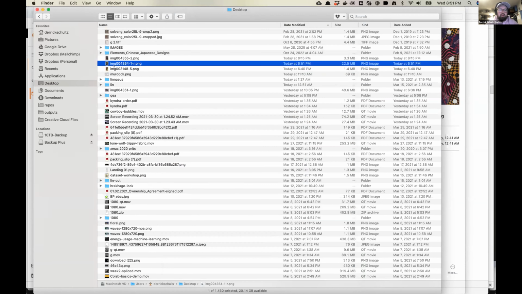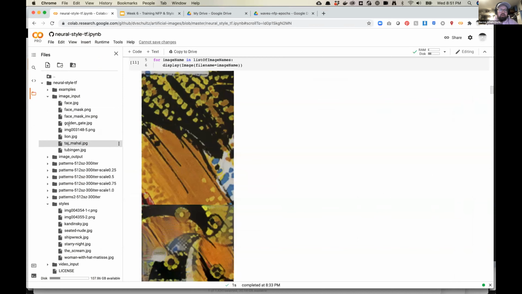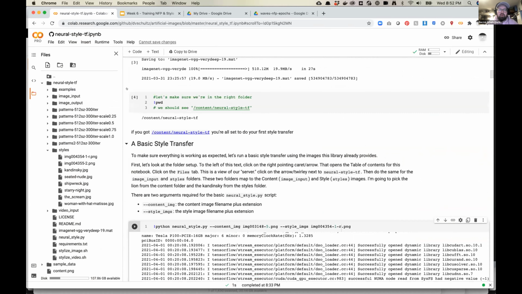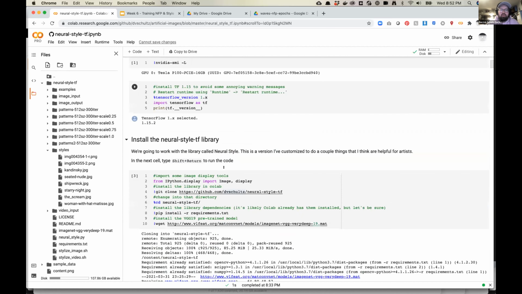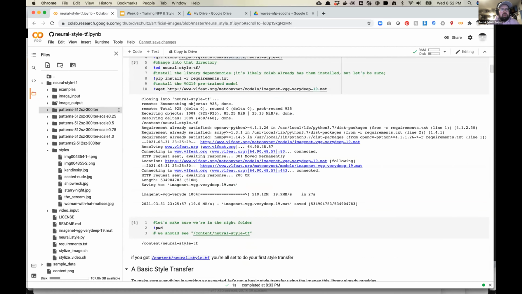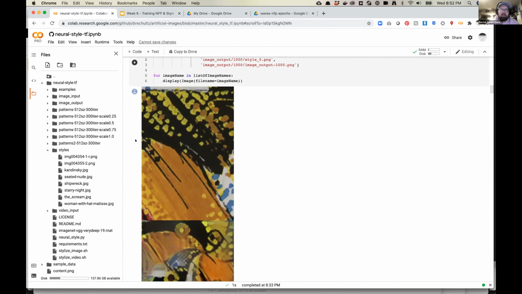These get uploaded into particular folders in this notebook. There is an image input folder, so you put your content images in here, and then you put your style images in the style folder. When you run through these cells, it works pretty similarly to what Leah demoed. You'll just run this cell to get everything set up, and once you've got it set up, there are folders in here that you'll open inside the neural style TF folder. Okay, so I ran this as a really basic default.